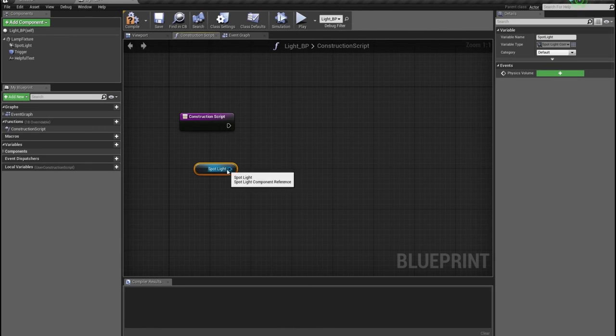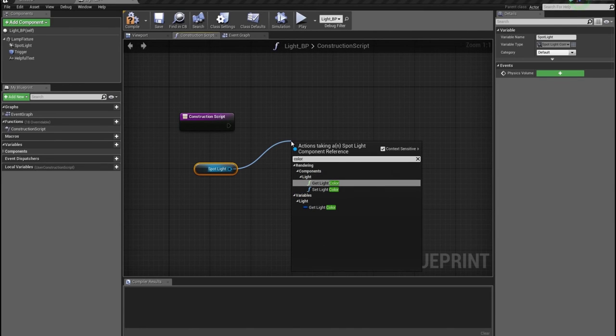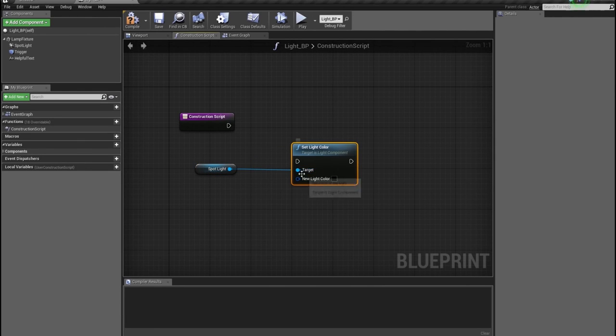Well, if we drag off of our pin here and release, we can search for color. And that's what we want to change, so let's search for color. When we search for color, you see we have the option to get light color, so we can get the current color that's being used, or we can set the light color. So let's go ahead and choose Set Light Color. It's going to give us a new node connected to our spotlight. And below our target here, we have the option of adding a new light color. Whatever we define as this new light color will be the color that is used for our spotlight.